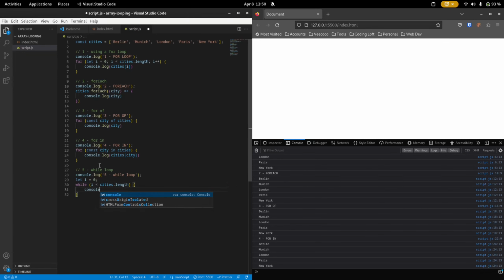And again, we just console.log our city. So we say cities, and then we pass in i as the index reference. Now with a while loop, always make sure that there's a condition to ensure that it will end. If we would just run it like this, i would always be smaller than cities.length, and it would be an endless loop. So in this case, we have to say i++ at the end.